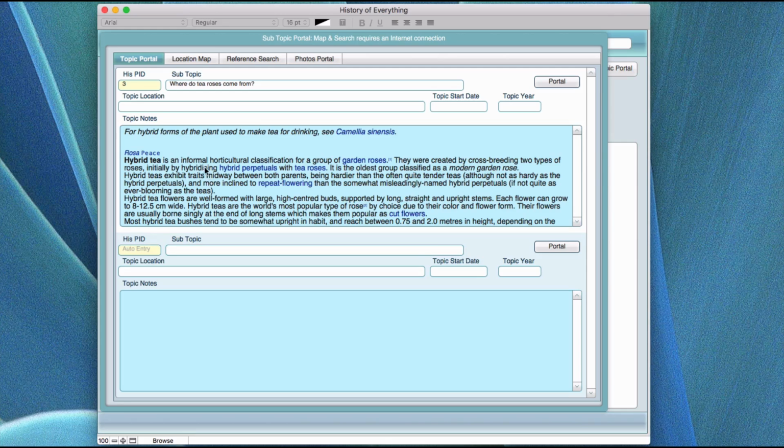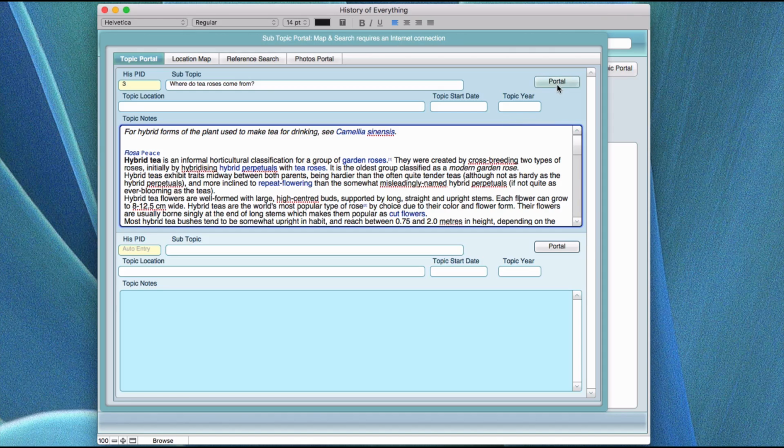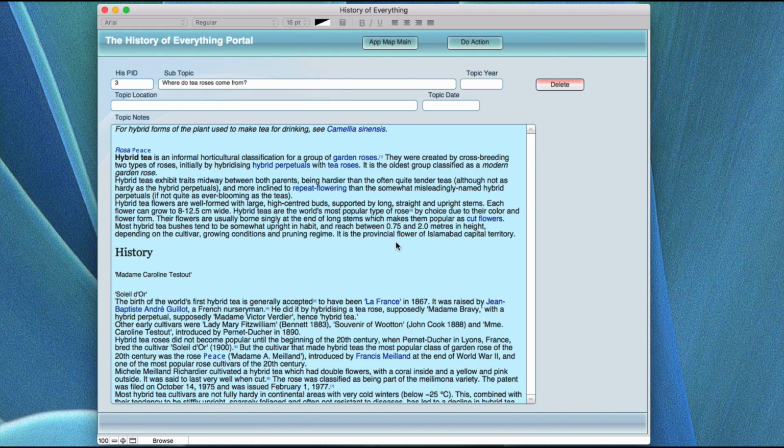Now I got this at the IPedia. In this case, it should have that in there and list all the information about this particular thing. Now, if I hit the portal, again, it's going to bring up the portal.